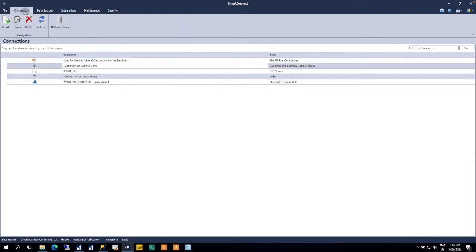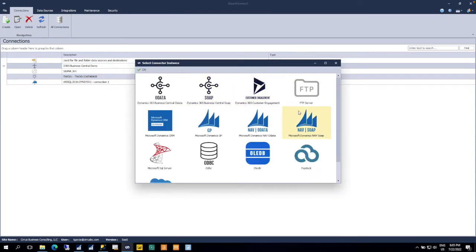So we start with the connections. And really, this is where you want to connect to, either to pull or push data. So connectors are used to determine where the data is going to go or where you're going to take data from. So we have a number of possibilities here. We can connect to OData connectors, SOAP connectors. We can go directly to certain systems like Dynamics GP or CRM, FTP servers, you name it, SQL, ODBC. You can really connect to anything.